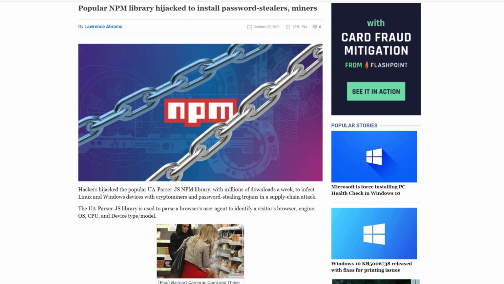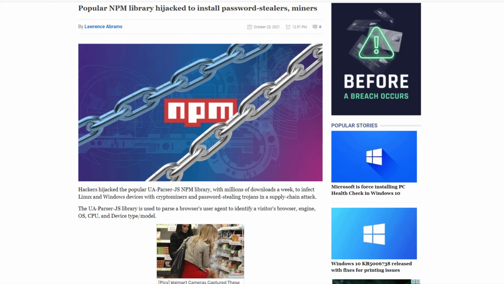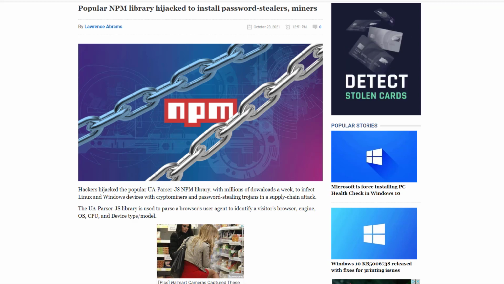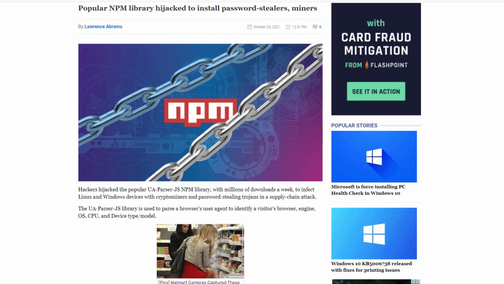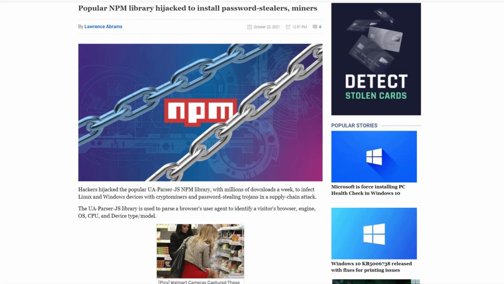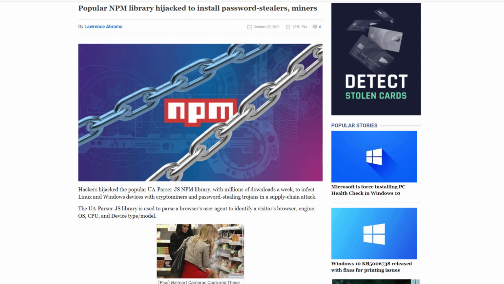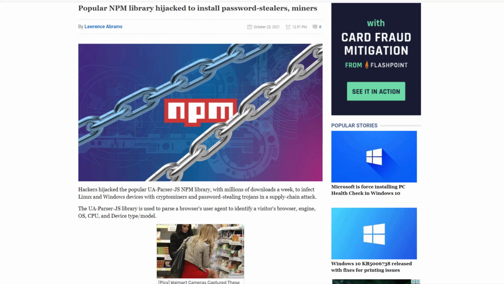A popular library, the UA Parser JS library, which is used to parse a browser's user agent to identify a visitor's browser, engine, OS, CPU, and device type model, was hijacked to infect Linux and Windows devices with crypto miners and password stealing trojans in a supply chain attack. A developer claimed that his NPM account was hijacked and used to deploy three malicious versions of the library. And due to the widespread impact of this supply chain attack, it is strongly advised that all users of the UA Parser JS library check their projects for malicious software.